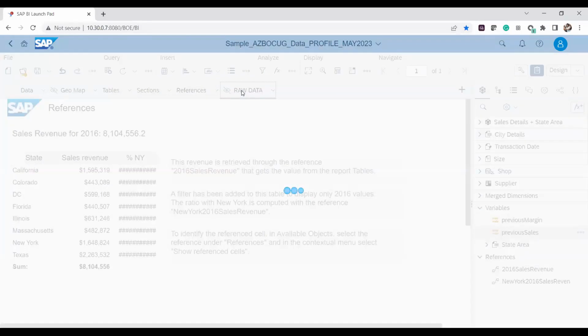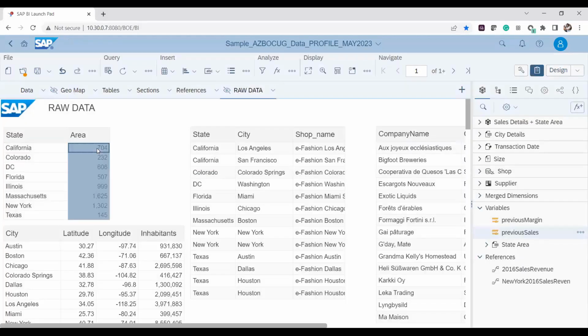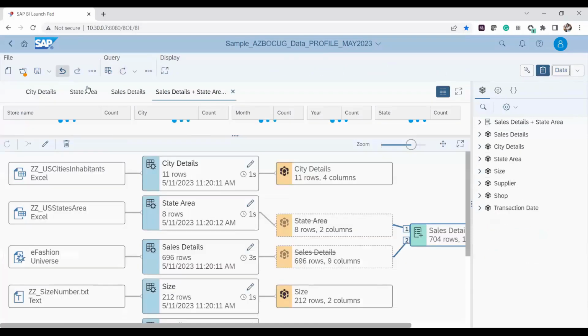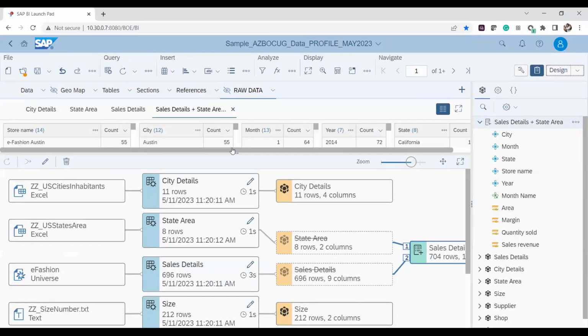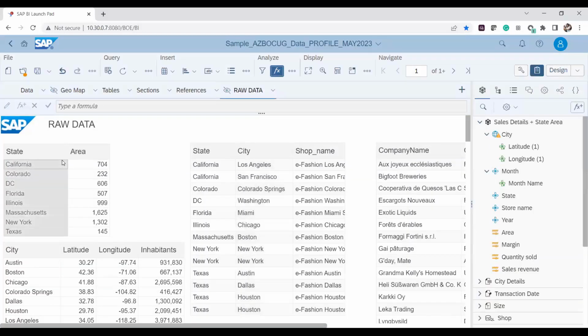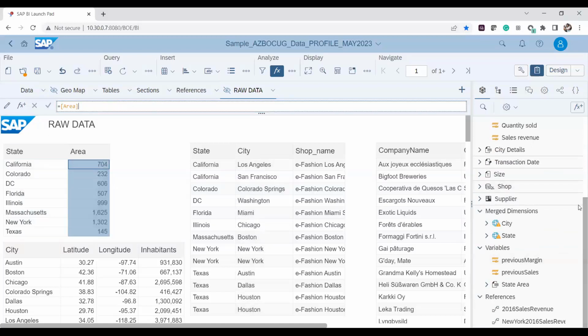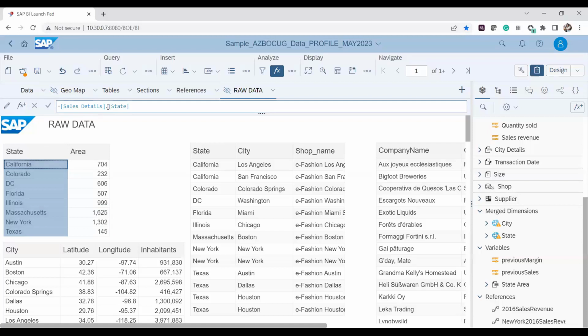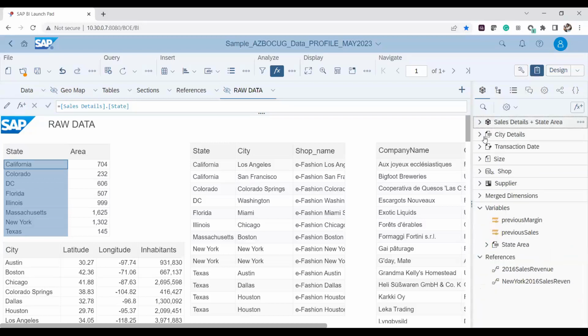So for example, I think it still has the sales details state and the area, which is actually coming from the parent cube. But your sales details cube is not there anymore. So this is something you need to take care of if you use a combined cube: you have to go to all your data assignment variables and update.